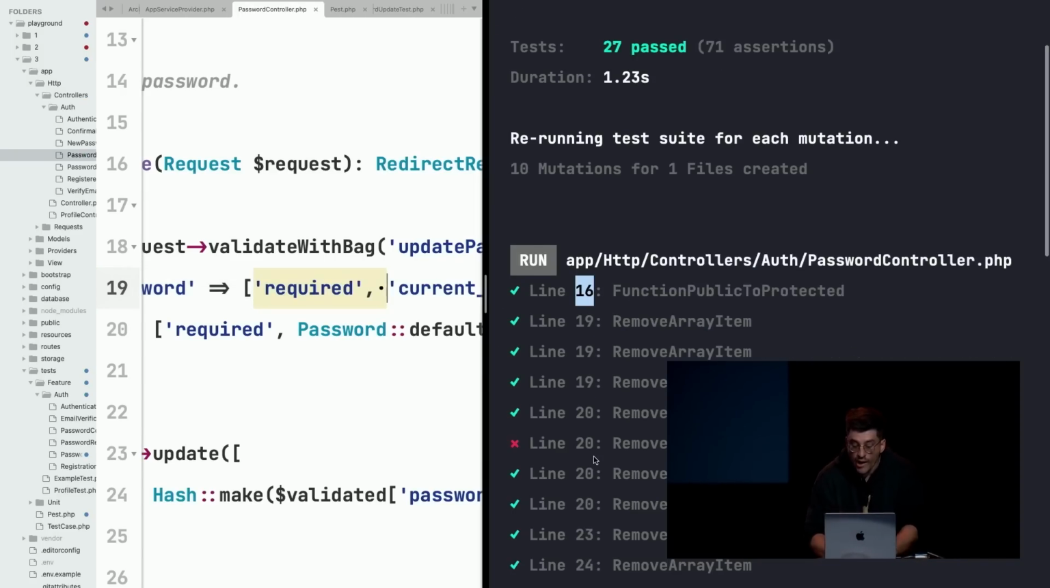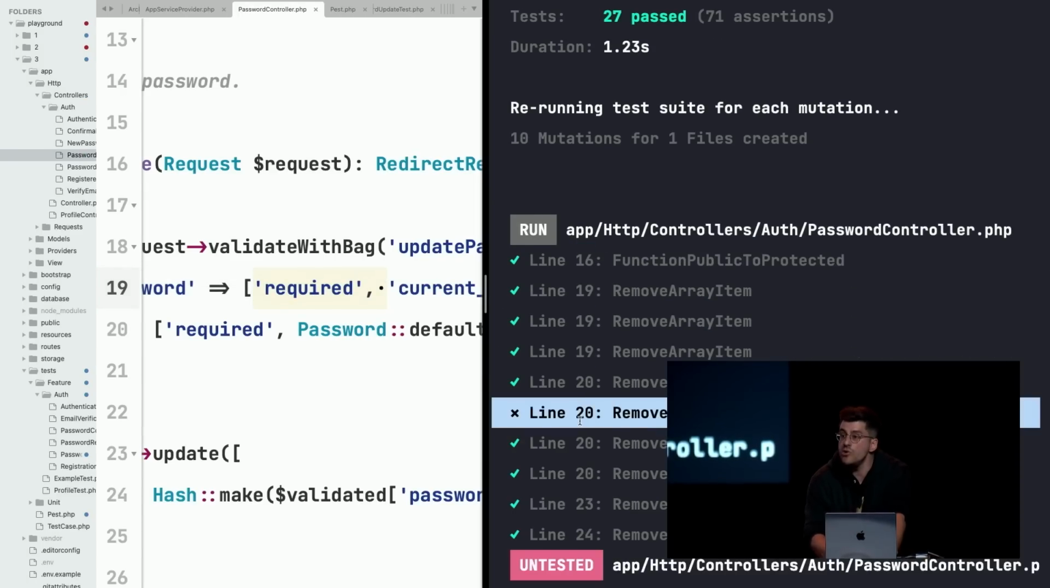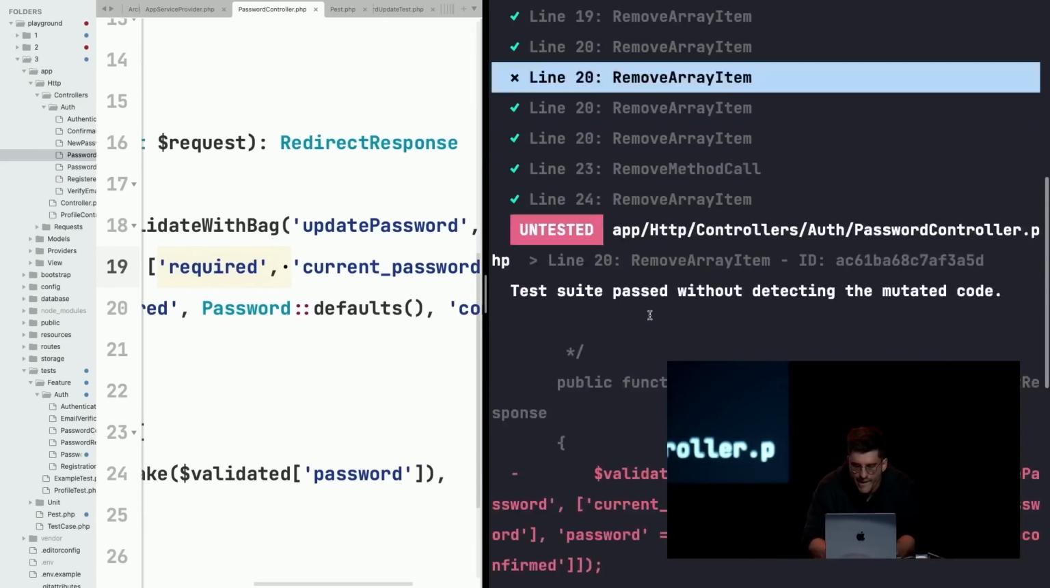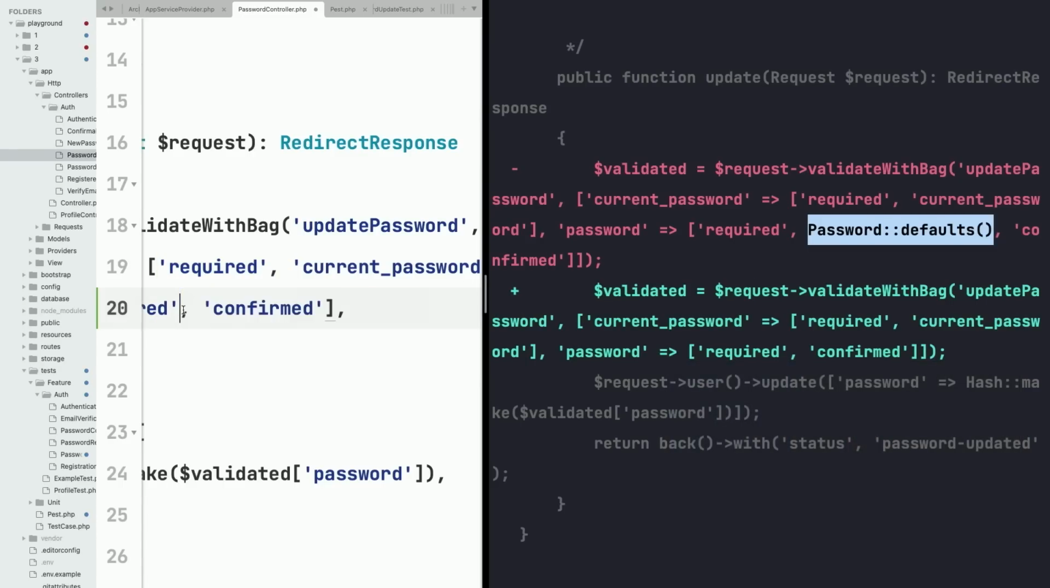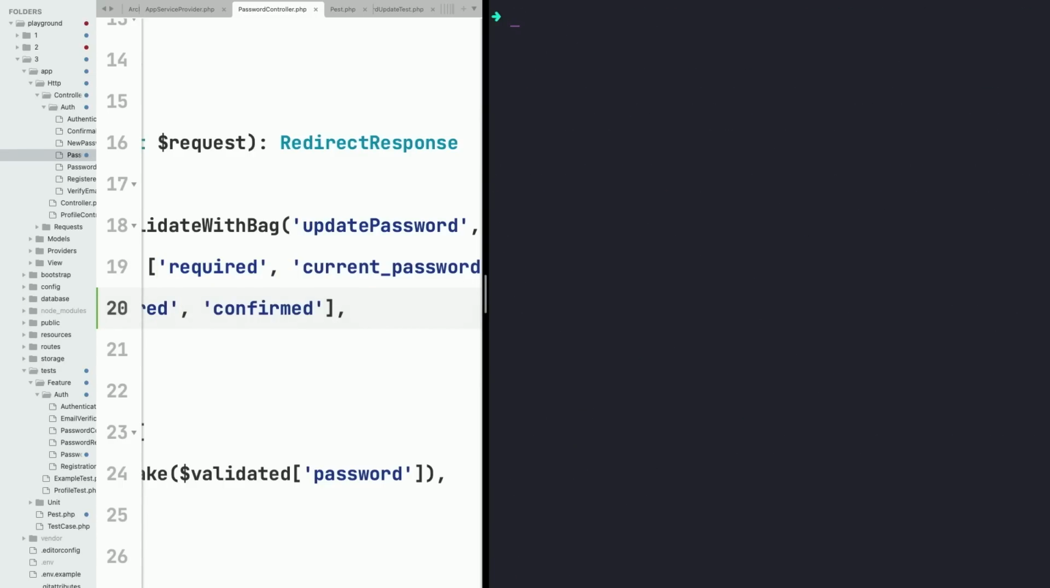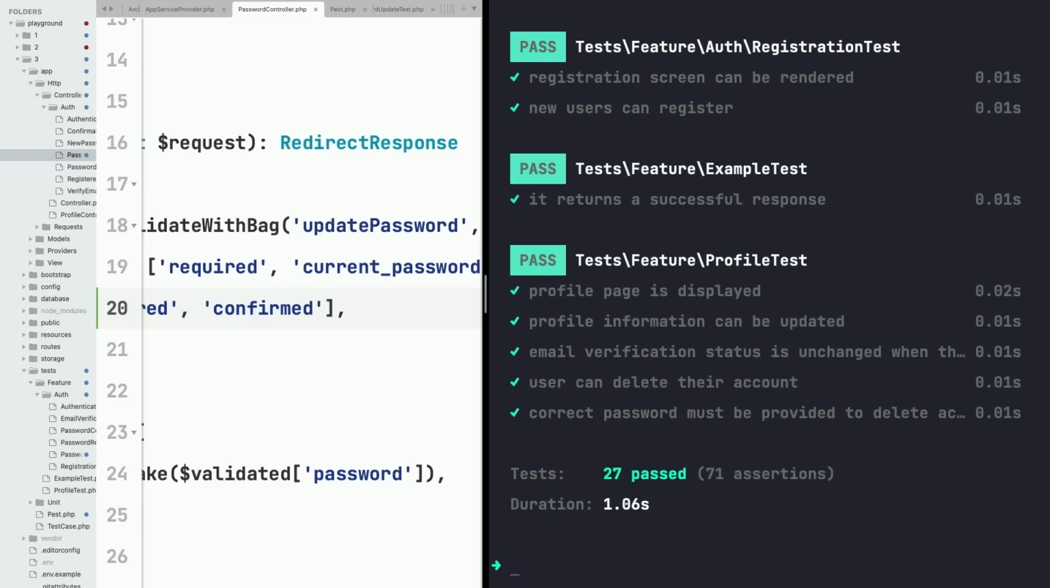However, there is one rule which Pest PHP removed, and our test suite was still passing after that. That rule is called password defaults, as you can see here. This one got removed, and the test suite was still passing. So if I remove this and just run my test suite, you can see it's still passing. It doesn't really matter if we have this rule or not. It doesn't affect the outcome of our test suite, and that's exactly what mutation testing is telling us.